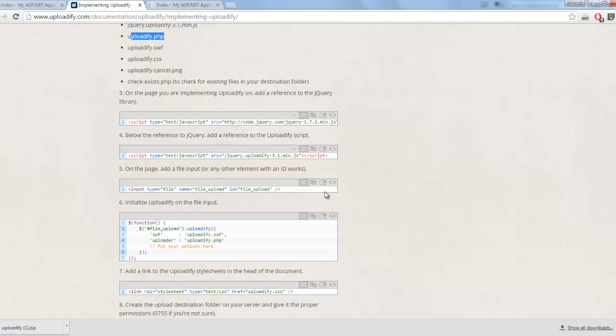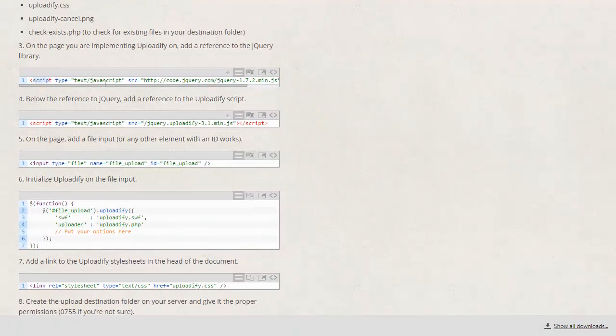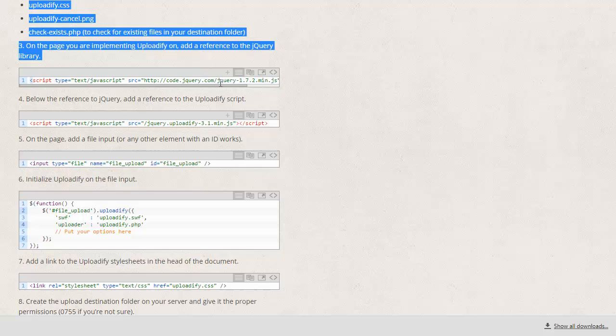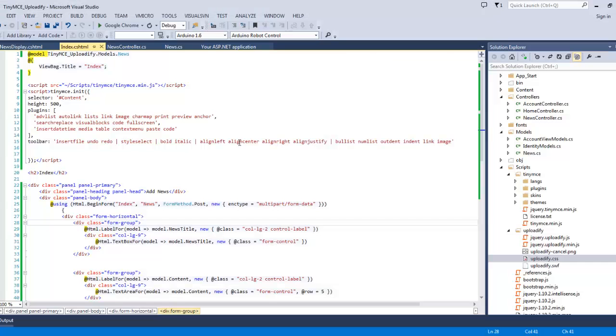Okay, now in their documentation what they mention is, first we need to include the jQuery. Secondly we need to include Uploadify min. Okay, so these two things we need to include, and also we need to include the CSS file. So let's go here.